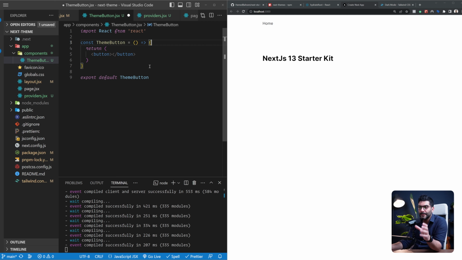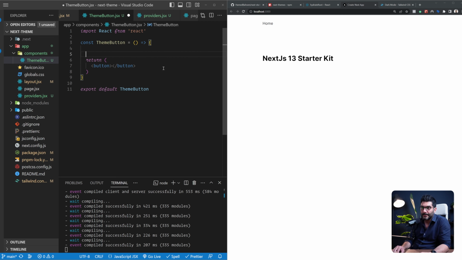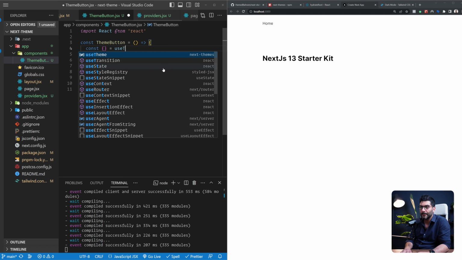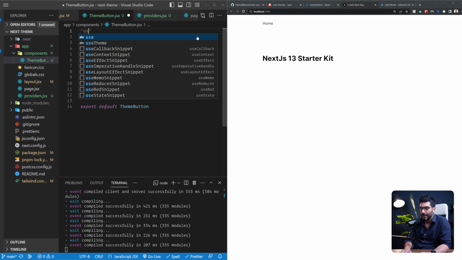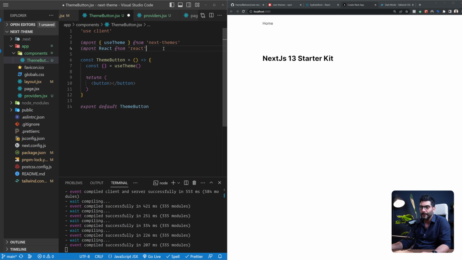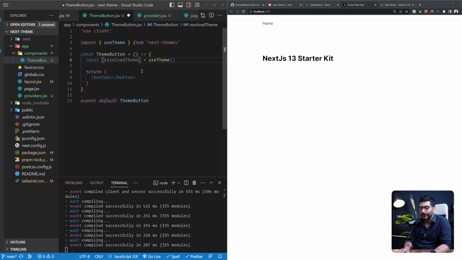And so we're going to use this button as a toggle that allows the user to toggle between light and dark theme. But for that, we need to know what the current theme is and then change that theme. Now for this, next-themes actually gives us a hook. This hook is called the useTheme hook from the next-themes package. And because we want to use a hook, we have to turn this into a client component by adding the use client directive up top. I'm going to get rid of this React. And then this is going to give us the resolved theme and actually a function to set the theme.